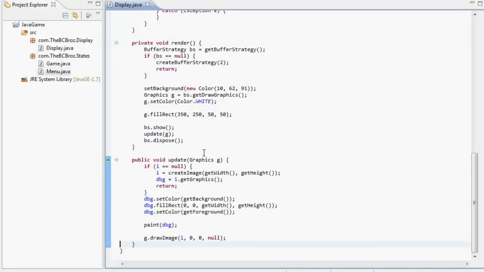Now what happens here is if i, which is the image we created earlier, is equal to nothing, so if i has not yet been initialized, we're going to create an image which is going to be the entire width and height of the screen. Now we're going to set our double buffer graphics equal to the graphics we get from the image we've just created, and then we're going to return out of this method. The next time this is called, it's going to say, oh, so i does equal something, let's skip this entire bit. Double buffer graphics, which now equals the graphics we got from the image, we're going to set the color to the background color and just fill a rectangle of the background with the entire screen.